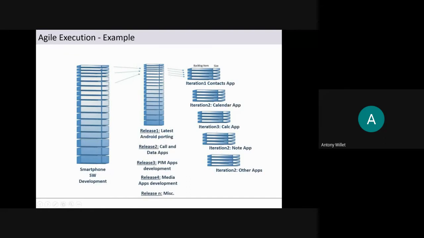For example, the entire project is smartphone software development. Okay, where a company is planning to develop a smartphone, and release 1, they say latest Android porting. It is Android based, so latest Android platform they are going to port into the hardware. Okay, release 2 maybe call and data applications. Release 3, the contacts, calendar, all those applications. And release 4, media applications like camera application, gallery, photo viewer, or photo editor kind of application. Release N, the last maybe 5, 6, 7 releases. Release N, other parts they will go on listing in this fashion.